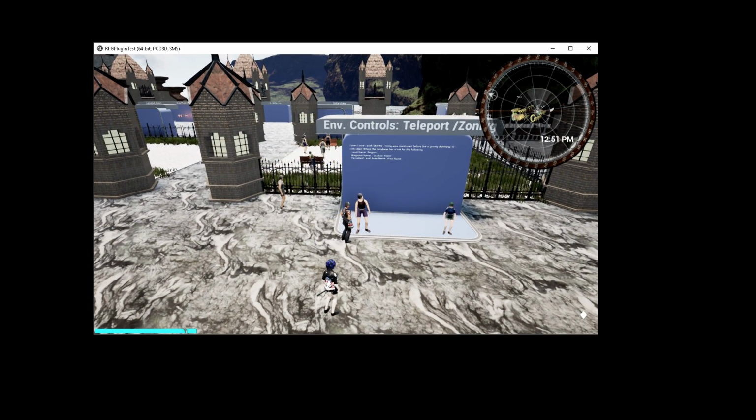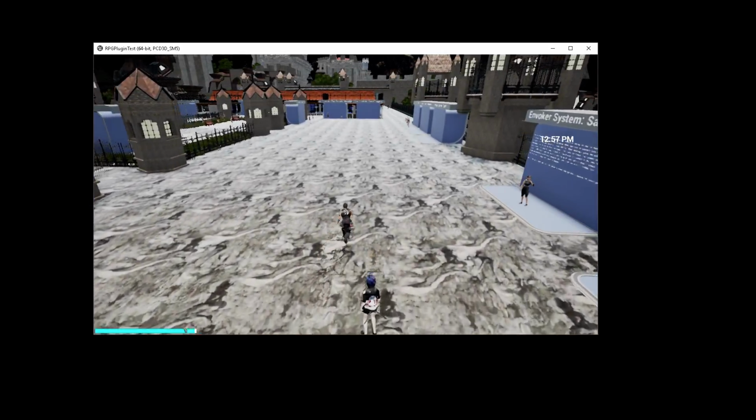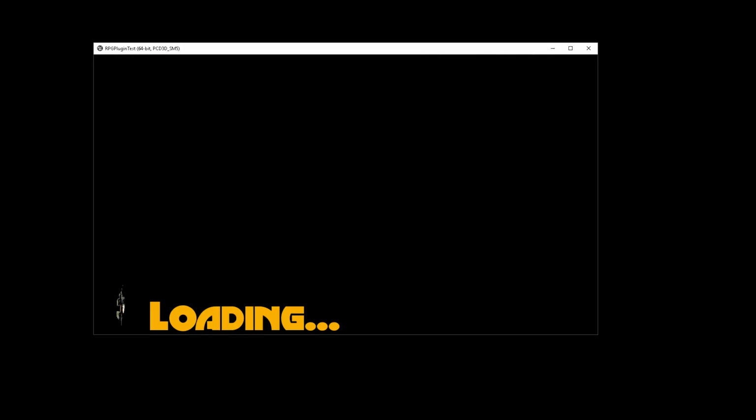We have an event of a teleport. If I talk to him, it will teleport me to a point in the map and load me back in. We can also zone to another map completely.